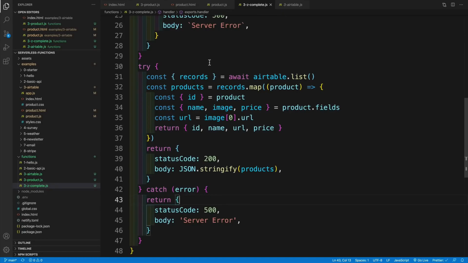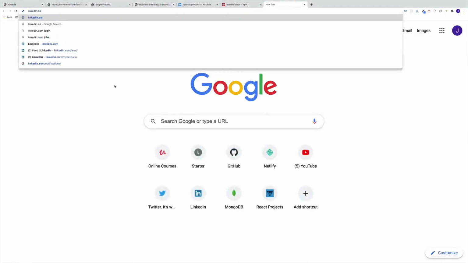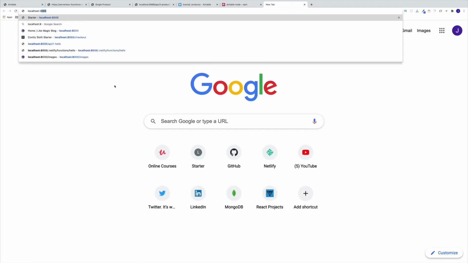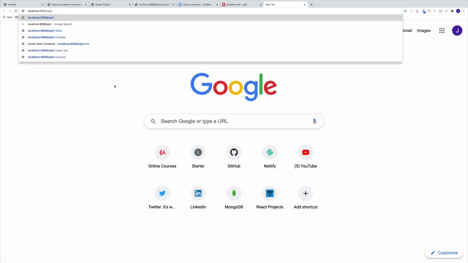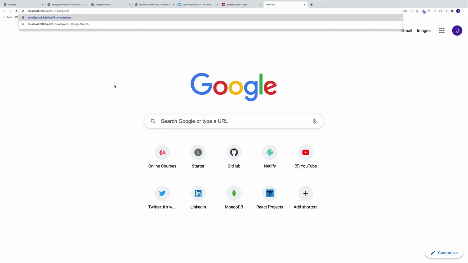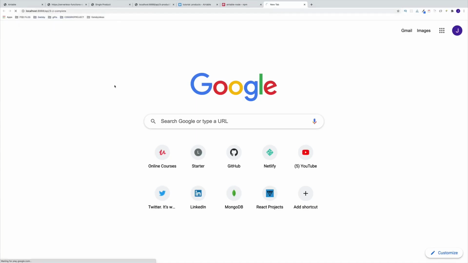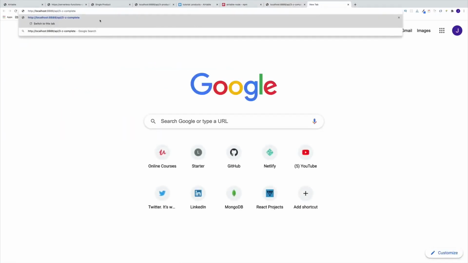So now, of course, in order to test it out, first of all, let's go to the browser. I think that's going to be a bit safer where we simply go with localhost. Sorry, not LinkedIn. We're going to go with localhost. We're looking for 8888, then /api. And then we go with 3 and then what was the name? Z, and then complete. In this case, notice how I'm not providing the ID, correct? So this should give us all the products, okay? Hopefully that is clear.